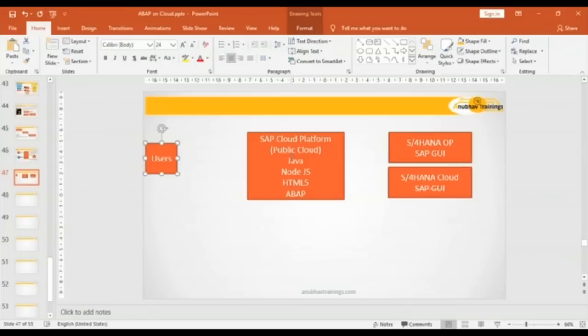Why are we learning it? What is the importance? There are two important learnings. What if you want to give access to the application in public cloud? Second use case, the same programming model works for OP, and way forward, this is the way.